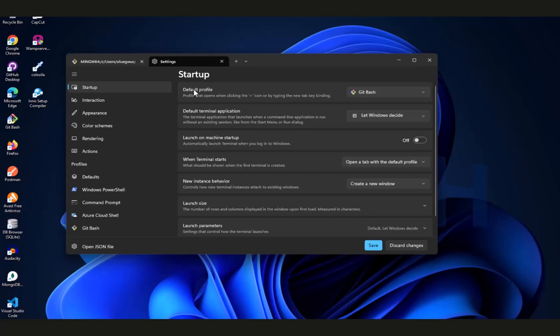Here you are going to see default profile. You need to select the Git Bash from here. I have already selected it, Git Bash. Okay, select Git Bash as your default profile. Each time you launch the terminal, it is going to open the Git Bash by default.